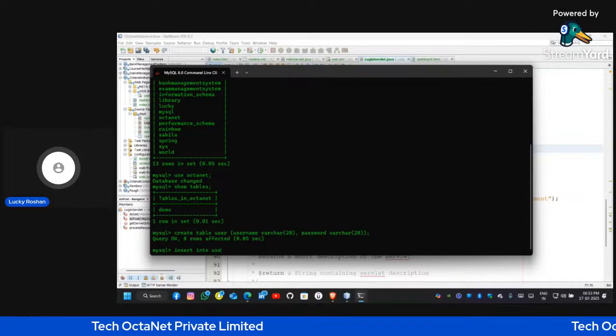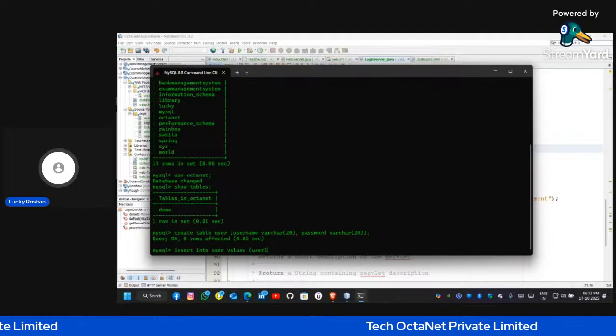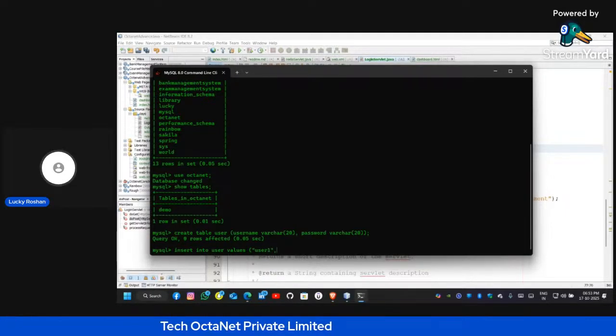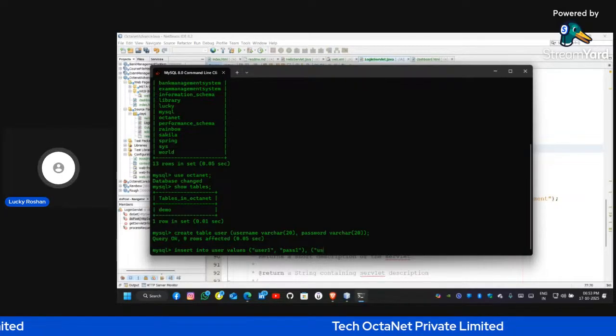Okay, now we can insert the values. Insert into user values. It should be inside double quotes. User one, then pass one. Then let me insert another data.